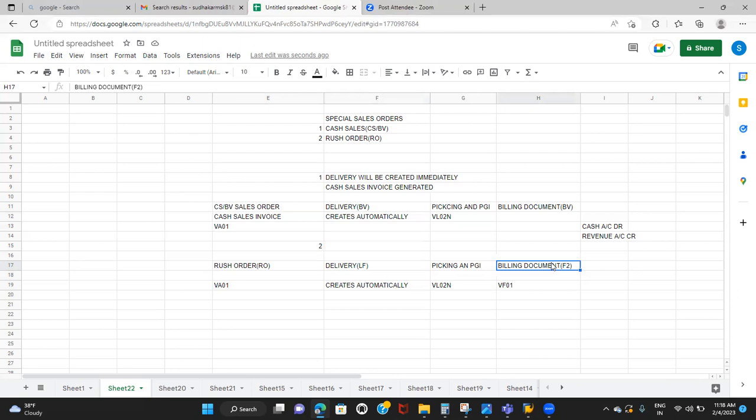If someone asks you about the difference between cash sales and rush order, what are the differences we can see here? Billing document is nothing but invoice. We should use this specific terminology here. There is no cash sales invoice, right? Terminology is important. So we should tell that there is no cash sales invoice generated in the rush order process. Very good. So what is the next one?